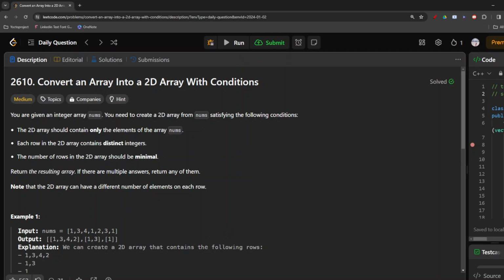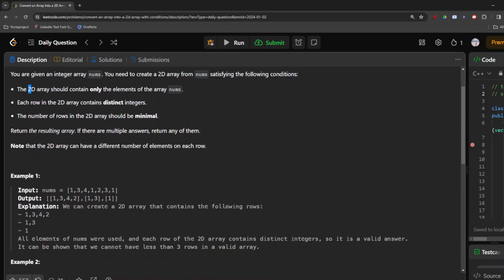So here's the question. You are given an integer array nums. You need to create a 2D array from nums satisfying the following conditions. The 2D array should contain only the elements of the array nums. Each row in the 2D array contains distinct integers, and the number of rows in the 2D array should be minimal. And then we are required to return the resulting array, and if there are multiple answers, return any of them. The 2D array can have different numbers of elements on each row.